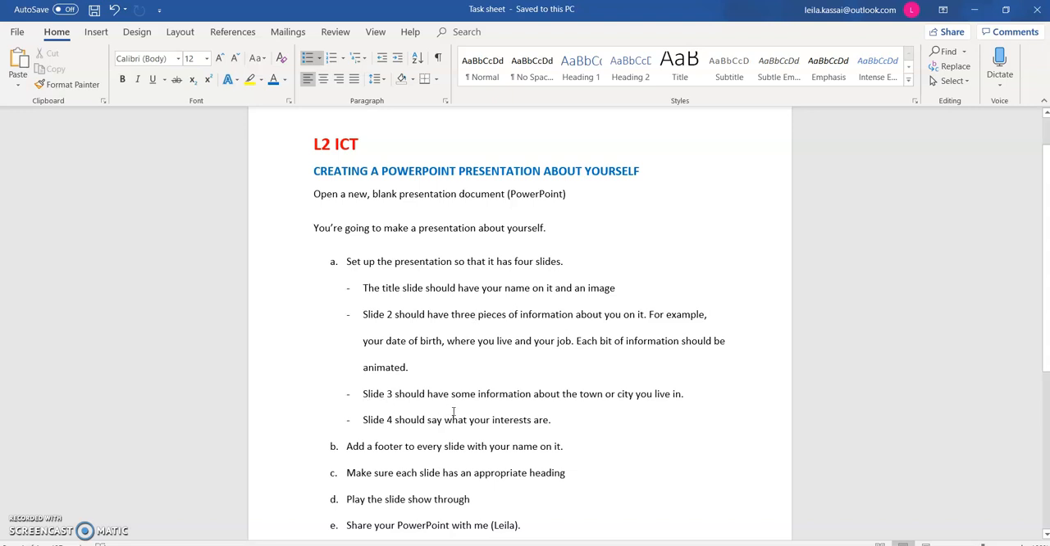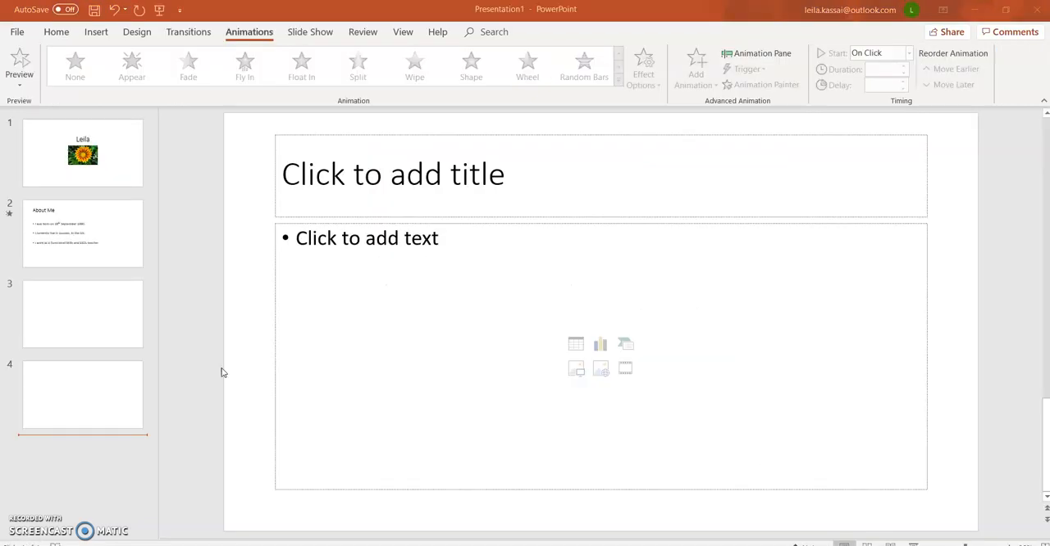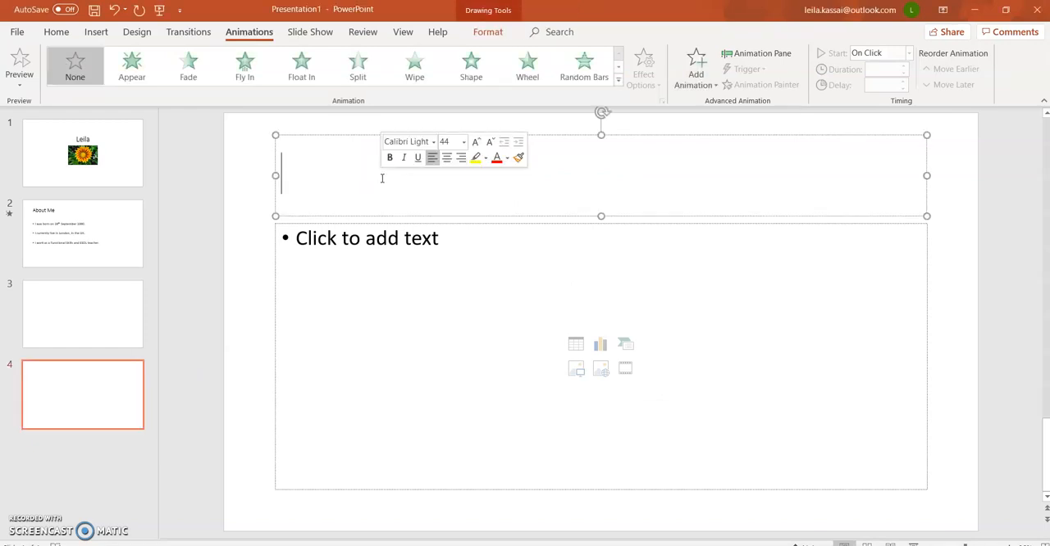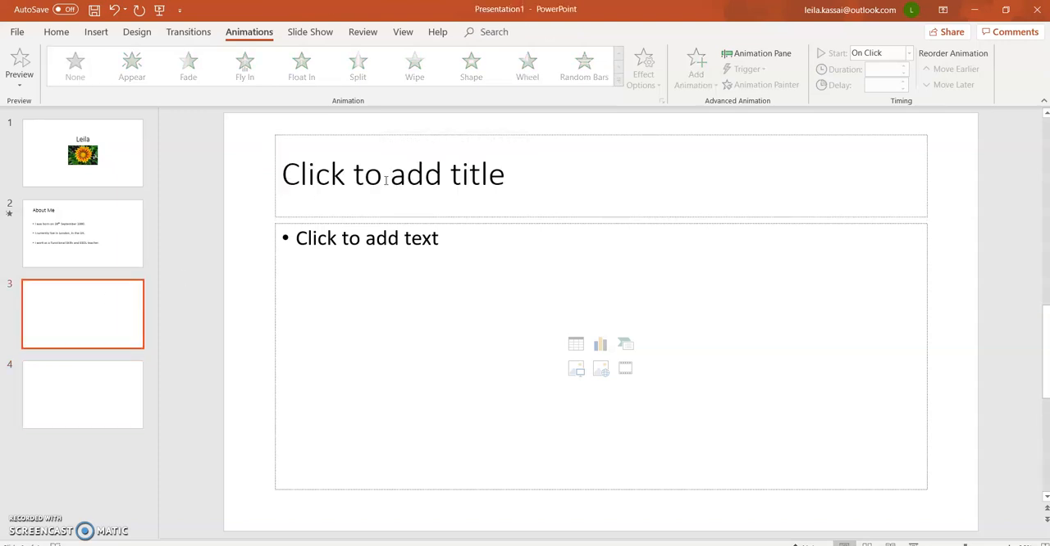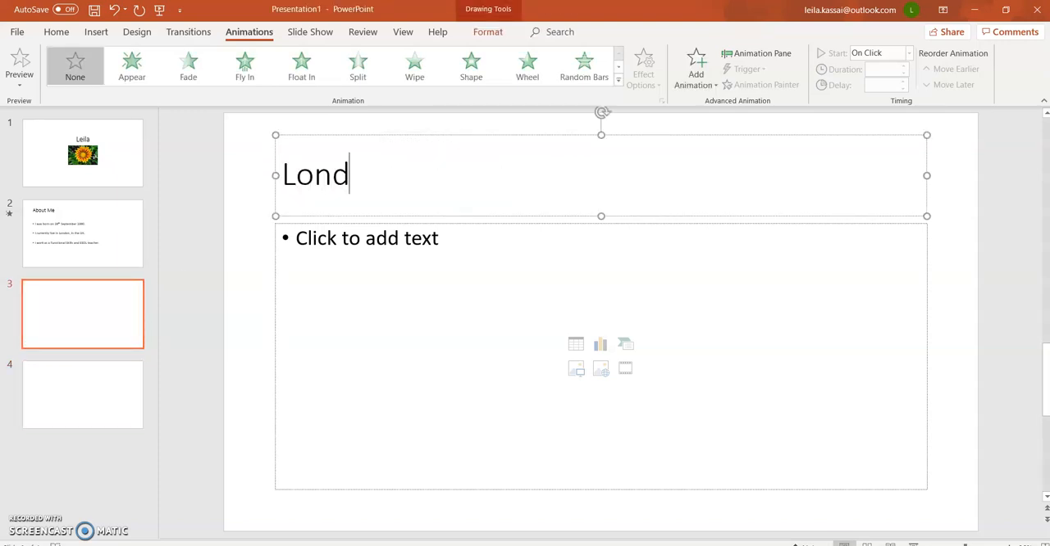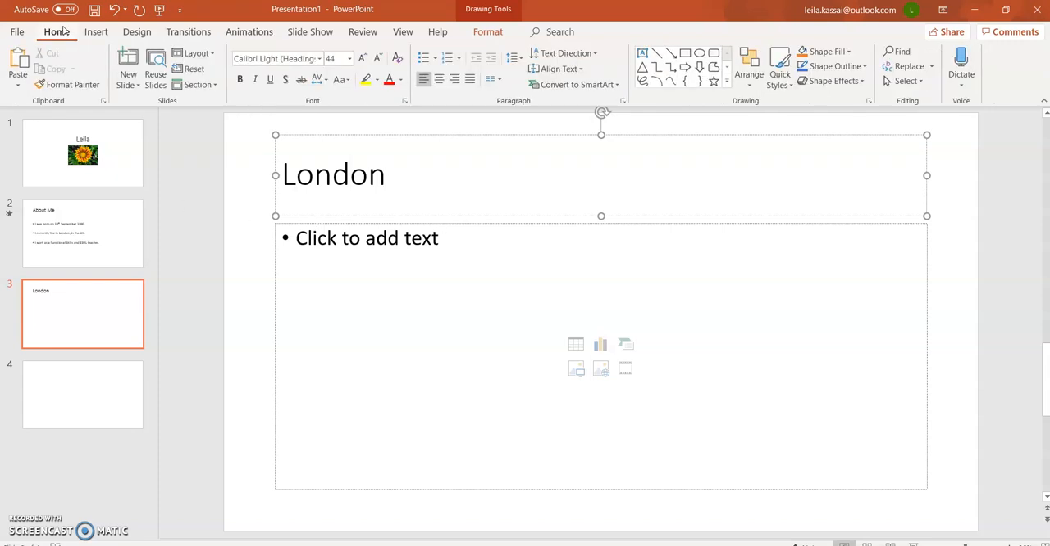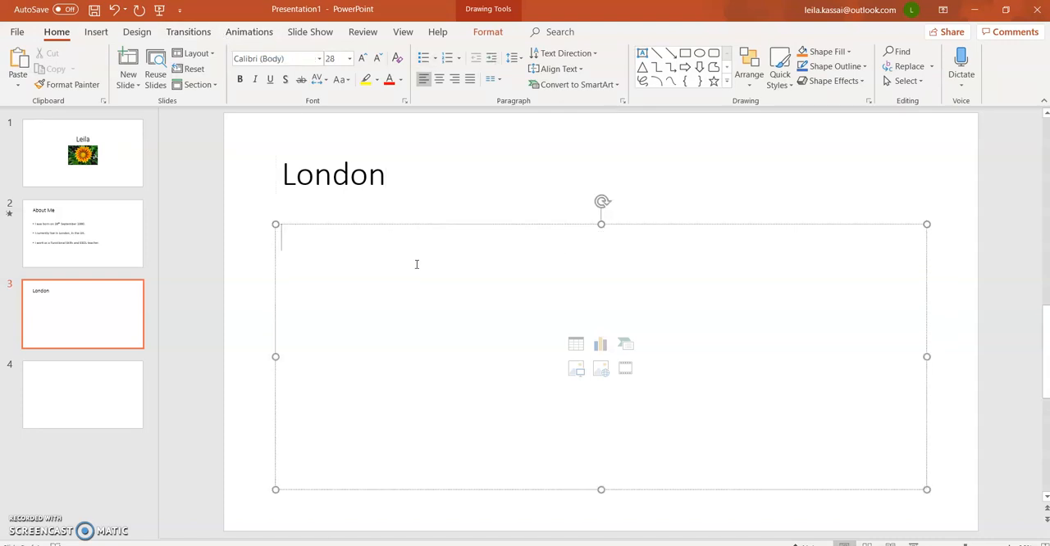Slide 3 should have some information about the town or city you live in. So in slide 3, we're going to write a little bit about the city where we live, which is the city of London. I'm going to type the word London at the top, and I want to make sure that I'm in home view, not animation. Now I've done a little bit of Google search because I want to put accurate information about London. So, I live in London.